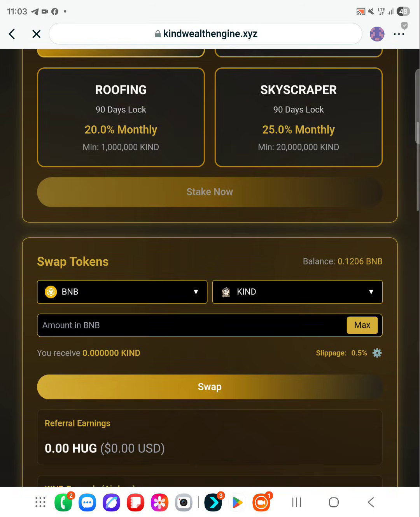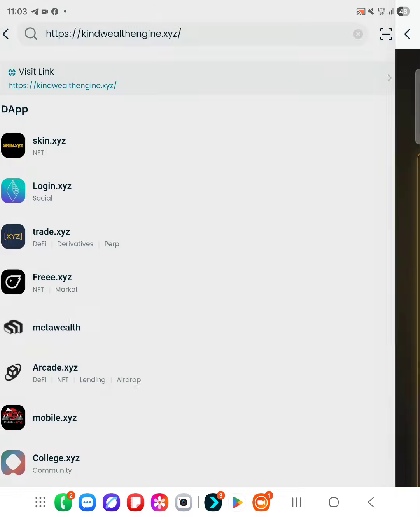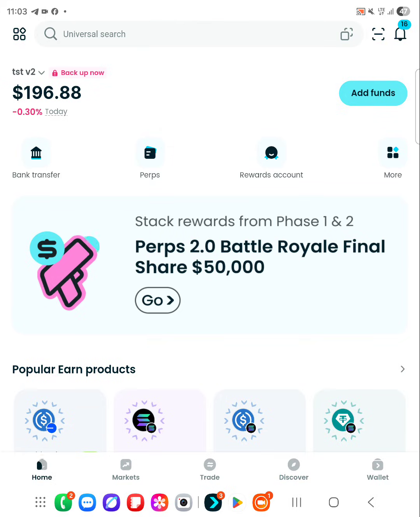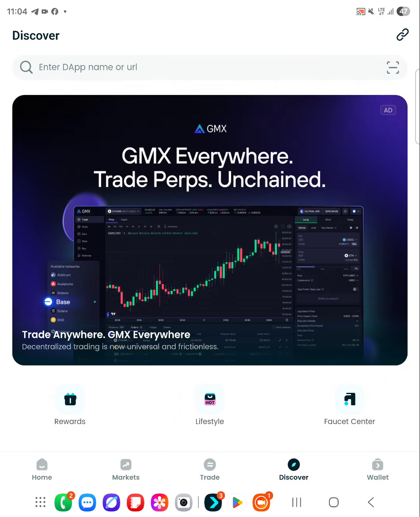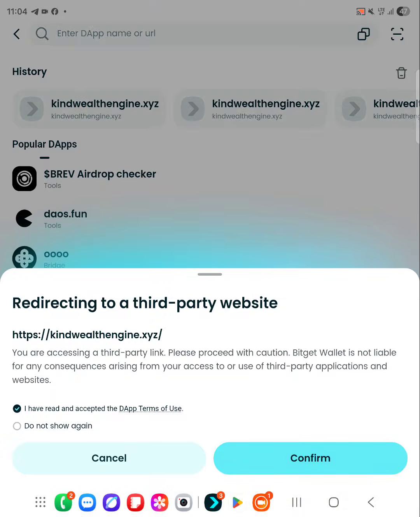I've successfully bought. Let me leave the platform and show you my wallet so that you can see that I've bought. So click on wallet. Can you see that I now have KIND? Remember, I didn't have KIND before, but now I have KIND. So we'll go back to the Discover app. I'll paste that link again: Kind Wealth Engine.